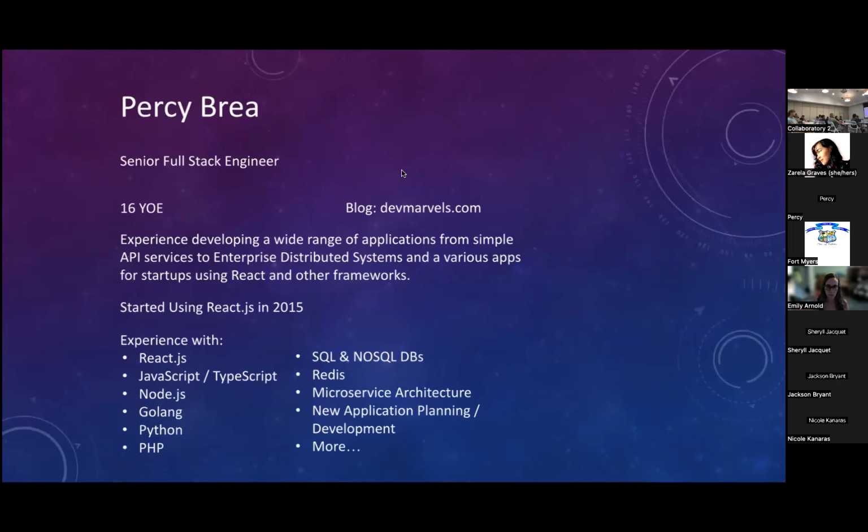So who am I? I'm Percy. I'm a senior full stack engineer. I have 16 years of experience. I have built from APIs to large scale, enterprise level applications, and have learned a lot along the way in the past years. And I also have experience with the stack you see on the slide here: React, JavaScript, TypeScript, Node, etc. And I have learned a lot, and I'm grateful to have been in so many learning experiences in the past.